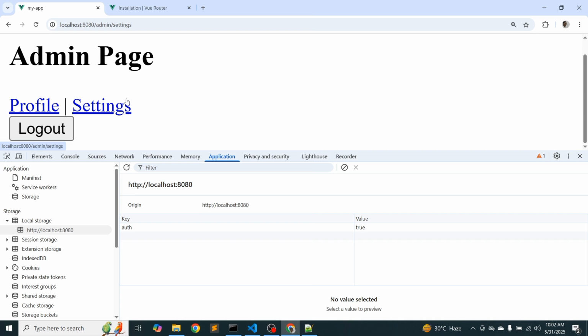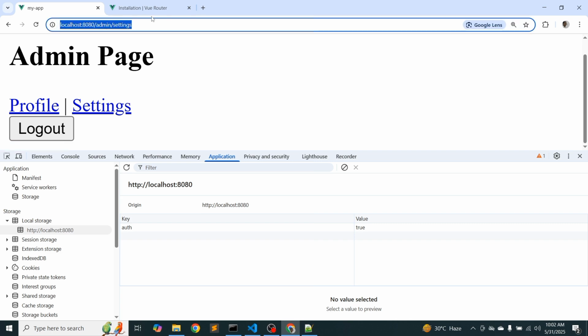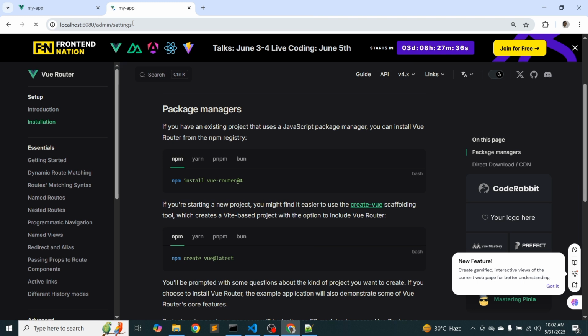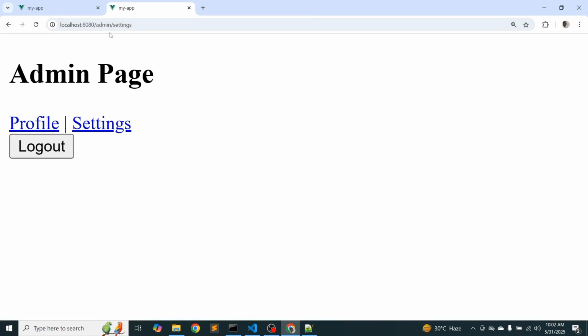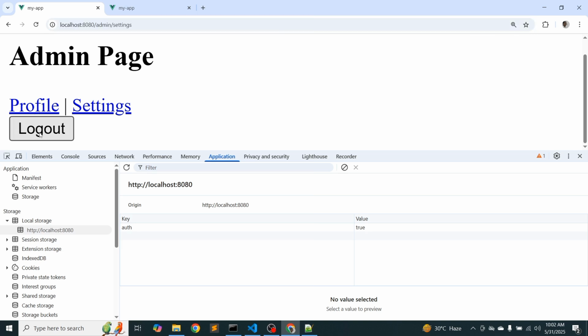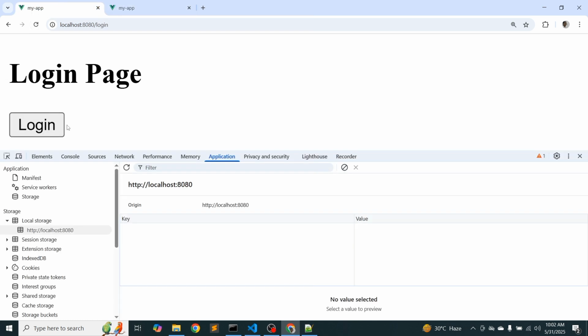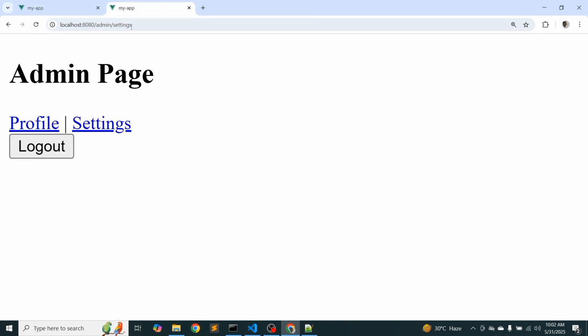But I'm just going to write here, I'm just going to get here, that is the admin settings, and I'm just logging out. Still I can access this page. That should not happen, meaning when we are not logged in we cannot access the admin and settings. So for that reason we need to implement the guard.